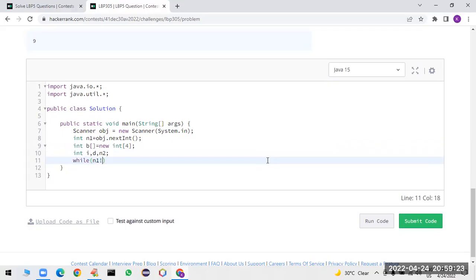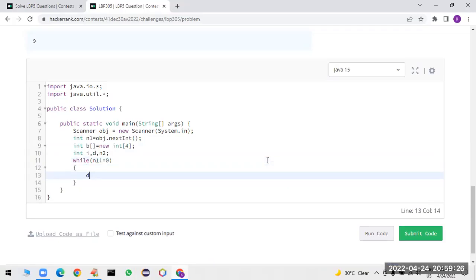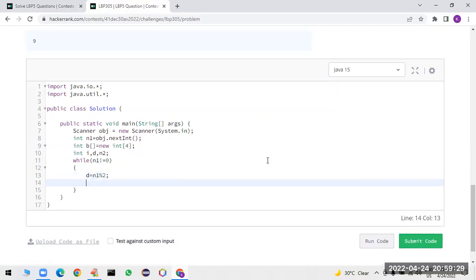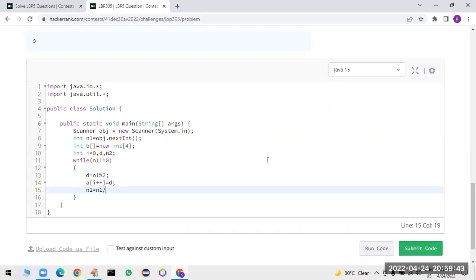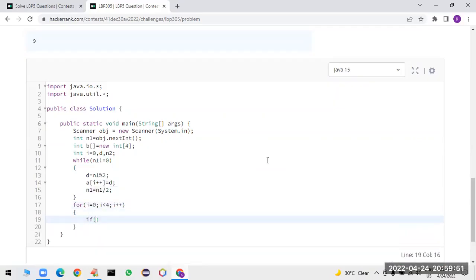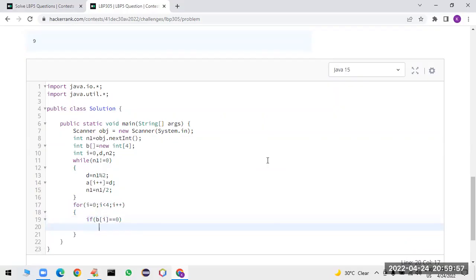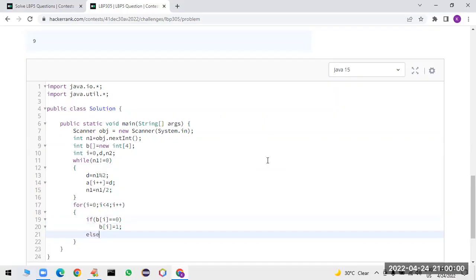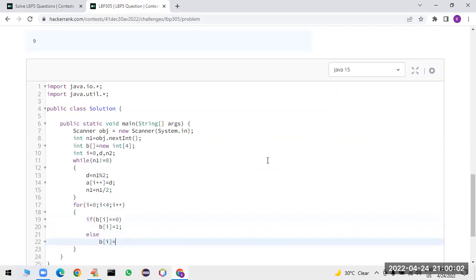While n1 is not equal to 0, digit d is equal to n1 % 2. Then I store the value with i initialized to 0, so a[i++] will become d. Next n1 is equal to n1 / 2. That's all. Now for i equal to 0, i less than 4, i++, I check a small condition. If b[i] is equal to 0, then b[i] is equal to 1, else b[i] is equal to 0.